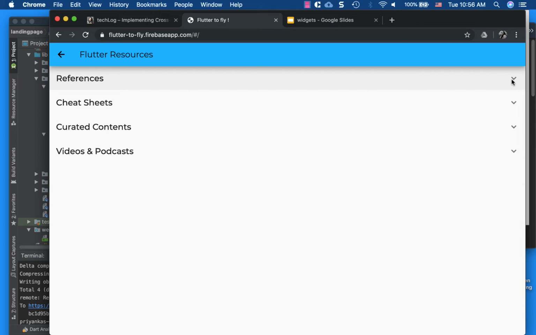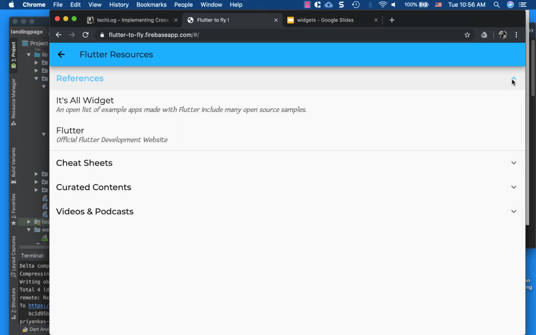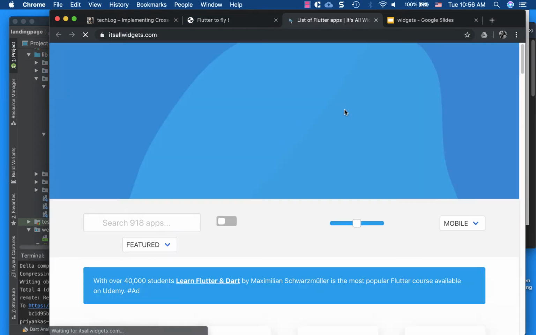Here I have 4 main headings right now. For references, there are really good articles available out there, but it's very hard for me to go one by one and keep bookmarking them everywhere, or carry my laptop all around, or fiddle with the Chrome bookmarks on the little screen of a phone. But this Flutter to Fly web app, I can access from anywhere. And I also have an Android app for this that I can just use and click and go to see what's going on in the new world.